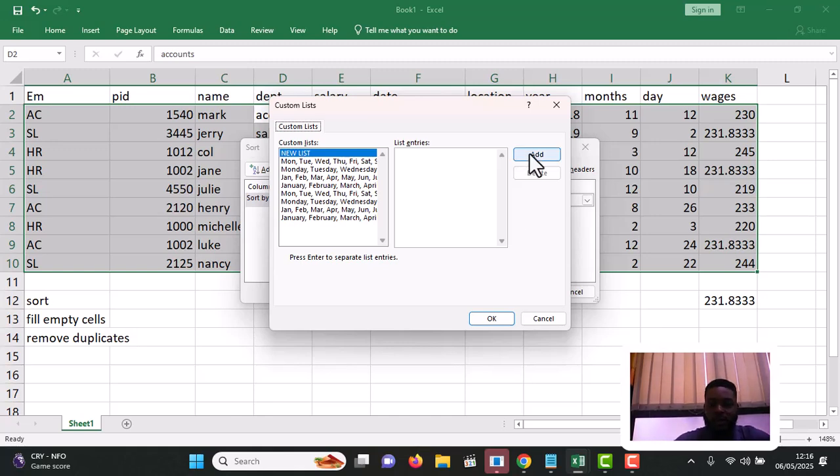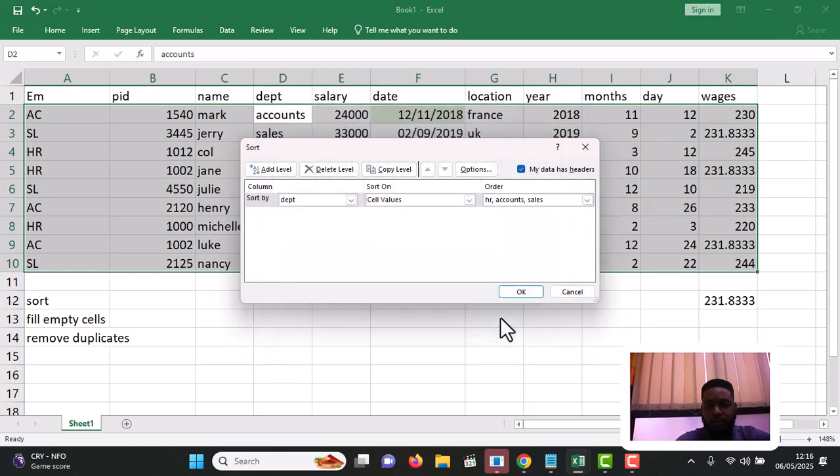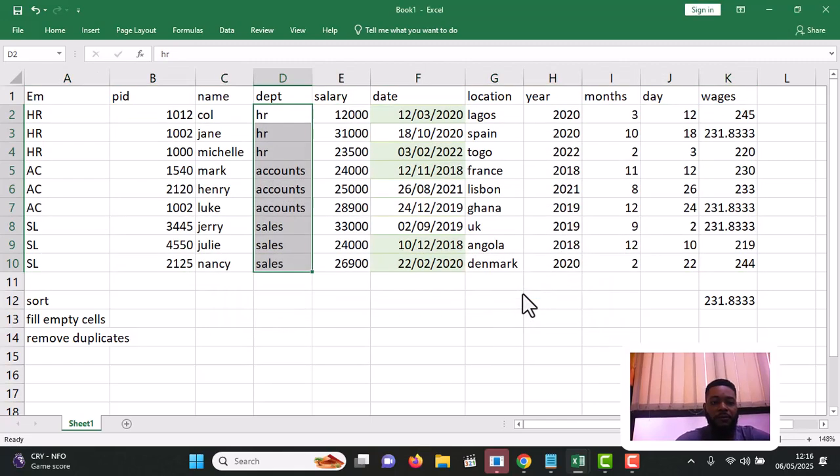I'll click on add. Then I'll write HR first. Then I'll write account. Then I'll write sales. I'll click on add. So you can see here I have HR, account, and sales. I'll click on OK. Then you can see that the order comes like this: HR, account, sales. I'll click on OK. Then you can see that this has sorted by HR first, account, then sales.